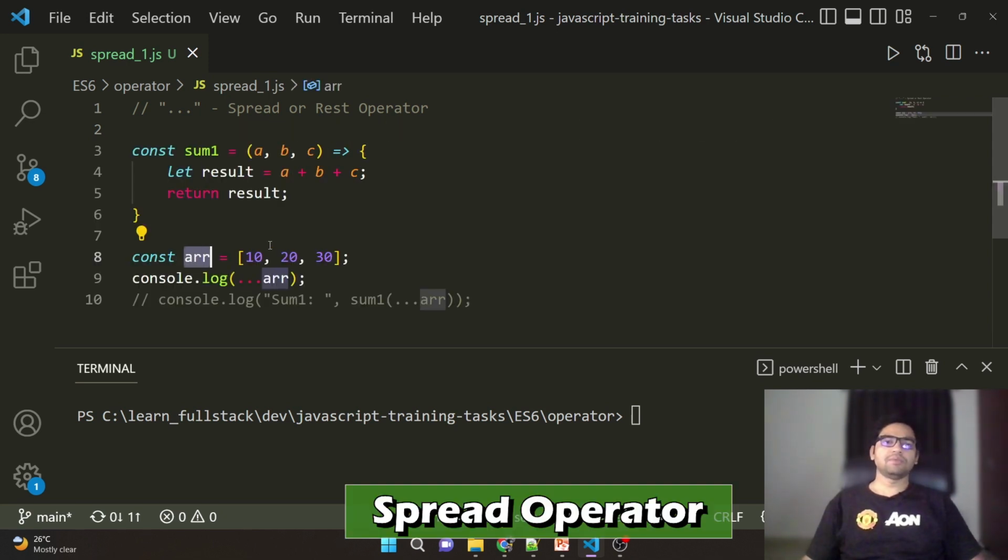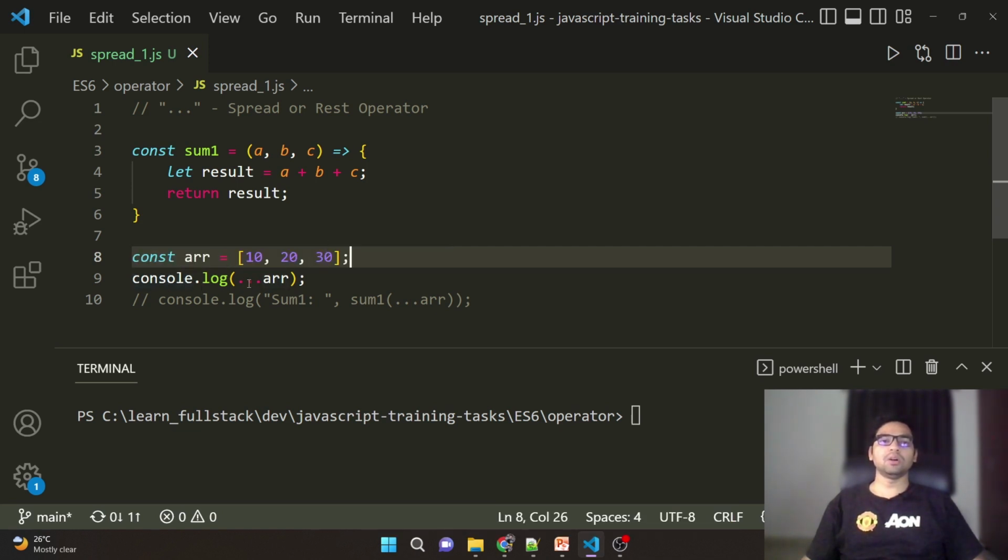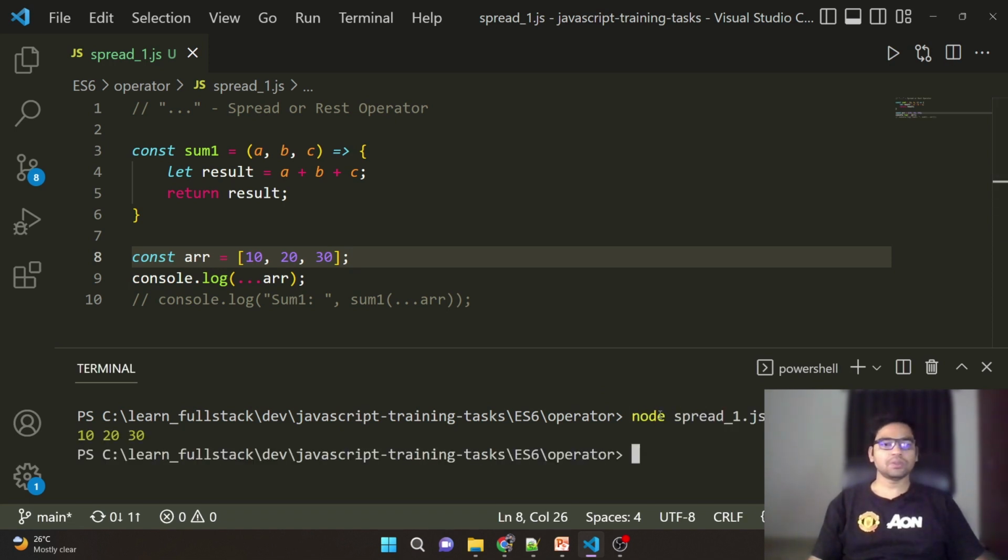Here is an example of the spread operator. You can see the array contains 10, 20, 30 as its elements, and I'm just spreading that array and printing that into the console log. So let me run this code. So you can see, right? This array is spread into different elements like 10, 20, 30 that it is printing.